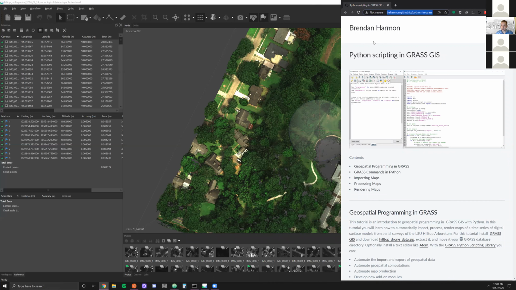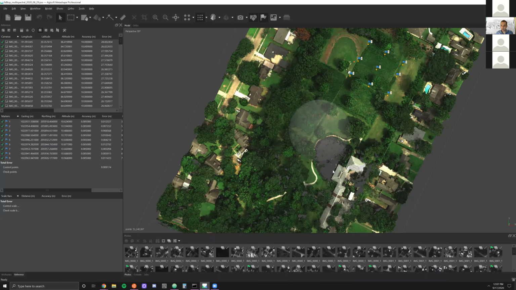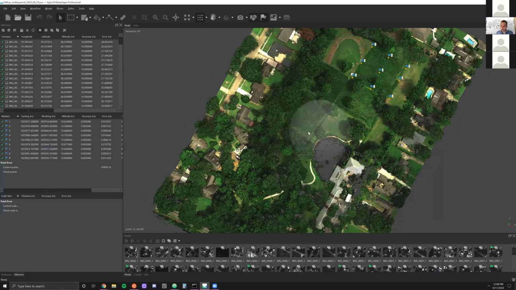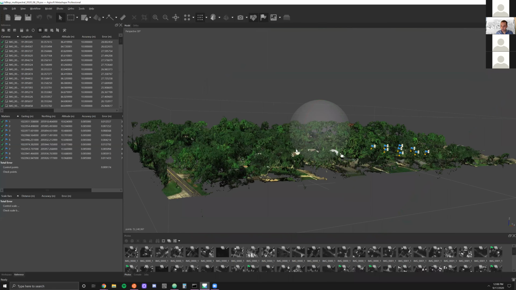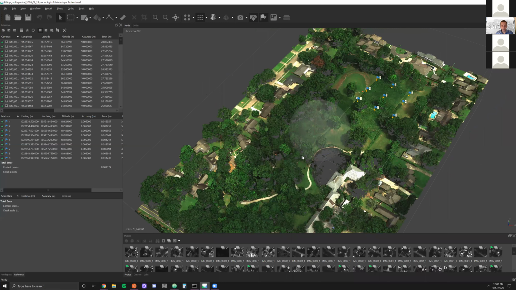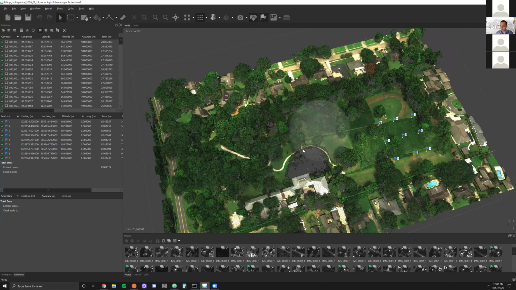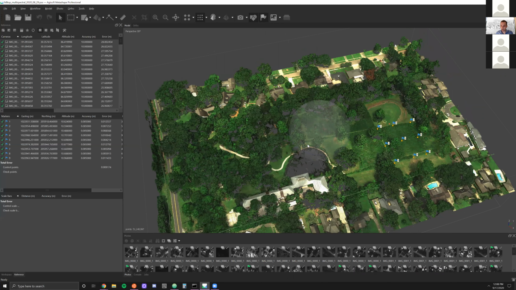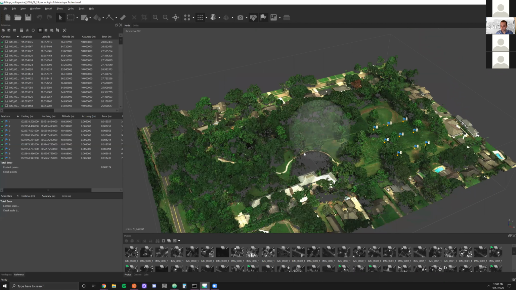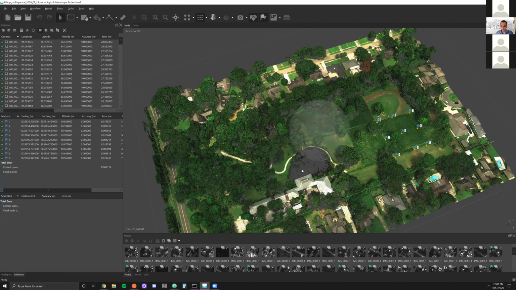The sample data set that we'll use is going to be a series of aerial surveys of Hilltop Arboretum. So I'm going to show you how to import, process, and make maps automatically from a series of aerial surveys. This is an example of a good use of Python.